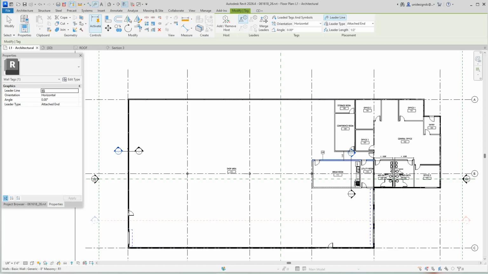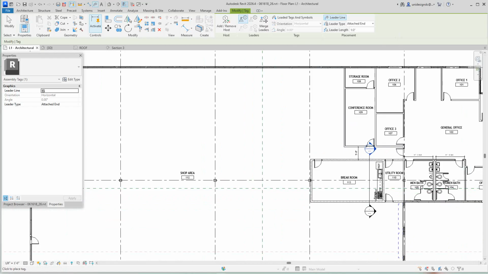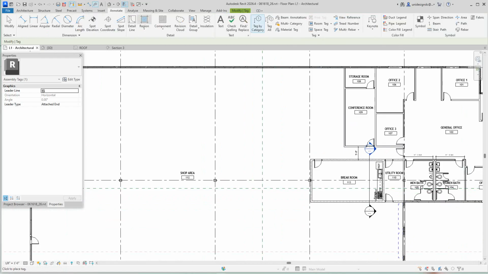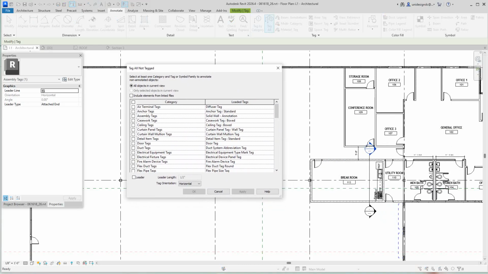Say like these doors, I don't want a leader though, and I'm not looking for this. I'm looking for, where is it? Where's my tag all? There it is. Okay. You get this dialog box, so you can tag everything, but just for instance, I'll show you. Well, I don't want to go through that because it's going to slow my computer down. So I'm going to go find my doors. I'm going to apply, and there go all my door tags.